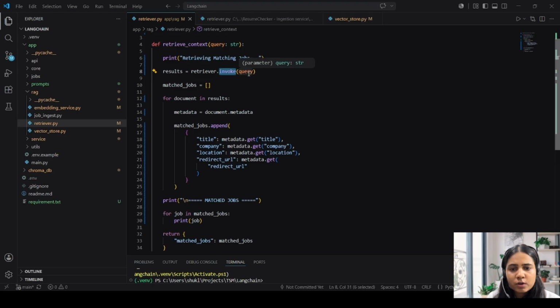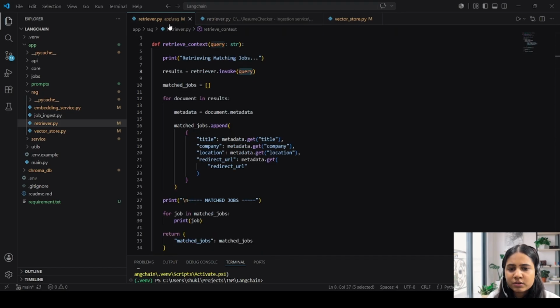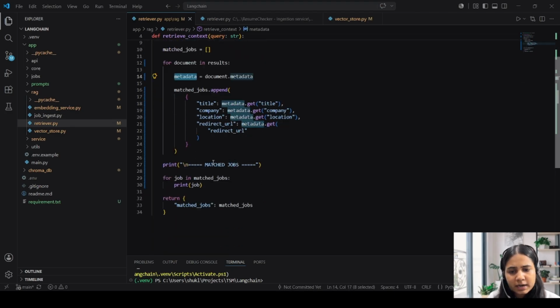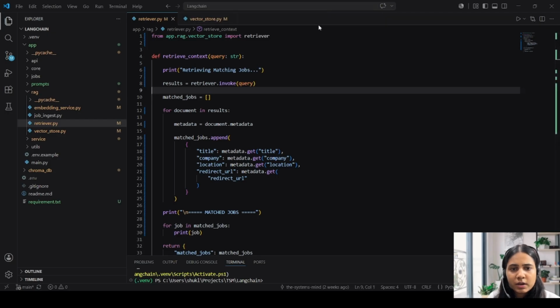Now we are going to invoke our query. Before, we were querying by mentioning the query embedding and the number of results. Now we don't need to do that, we just need to mention our query and LangChain will take care of it. We don't need to make any changes over here. This is the metadata collection, and other things are the same, but how we generate the embedding and invoke that query is based on LangChain. Now we are not using the manual methods over here. Now we'll move to the next file.